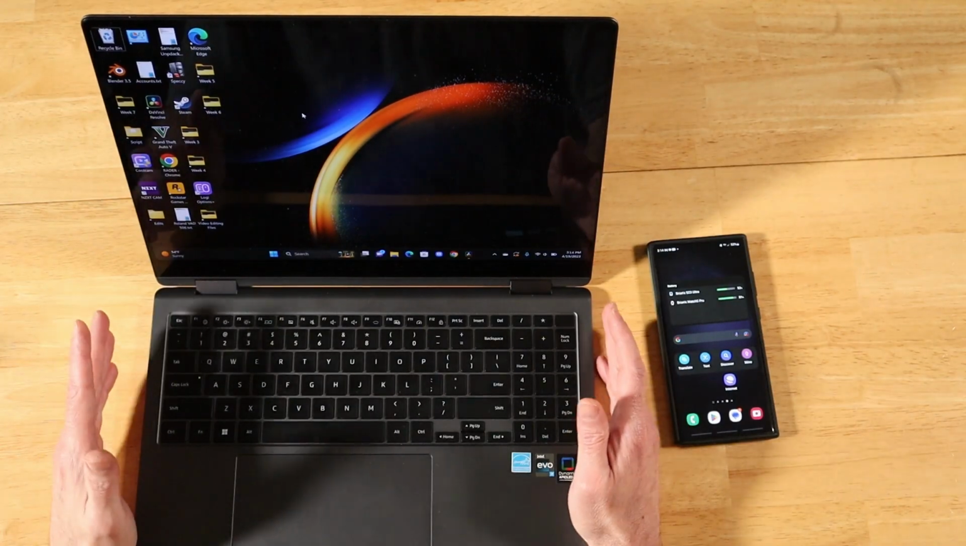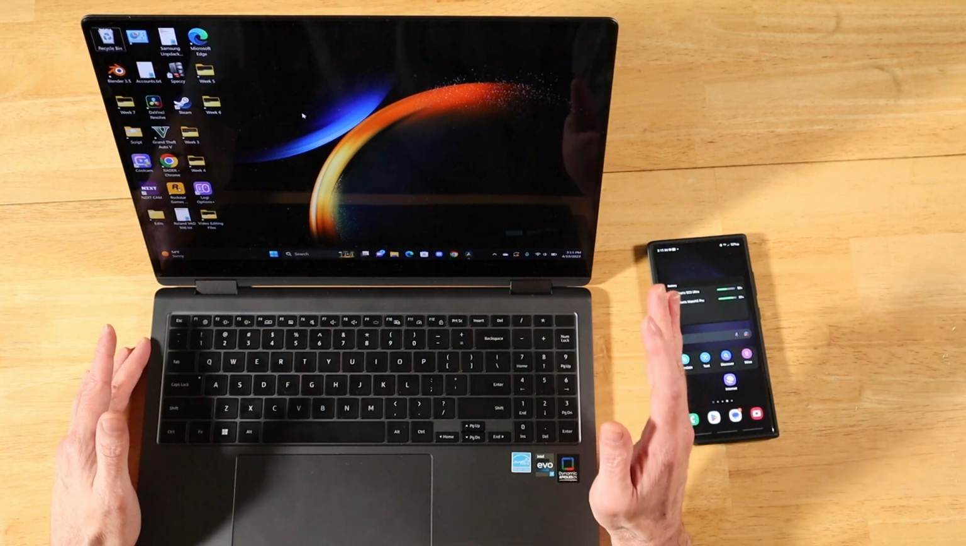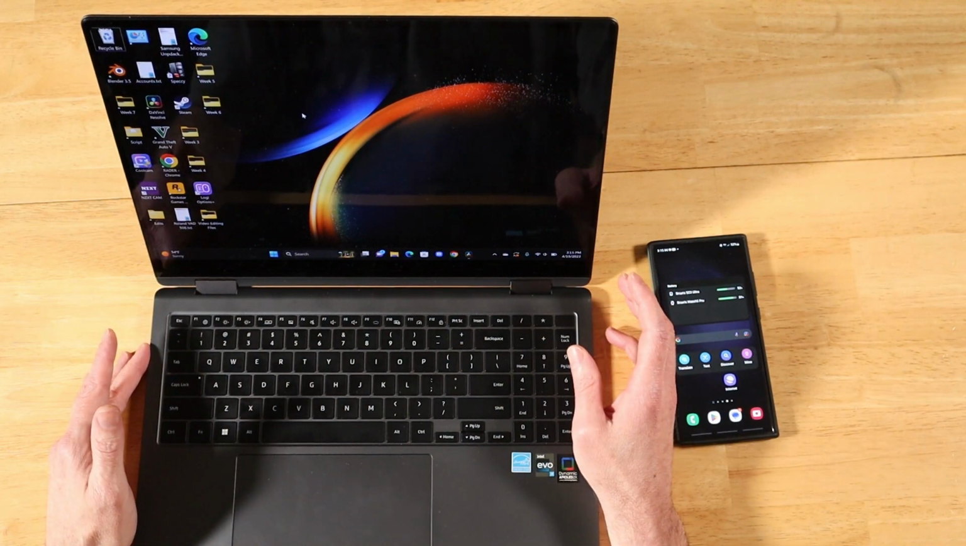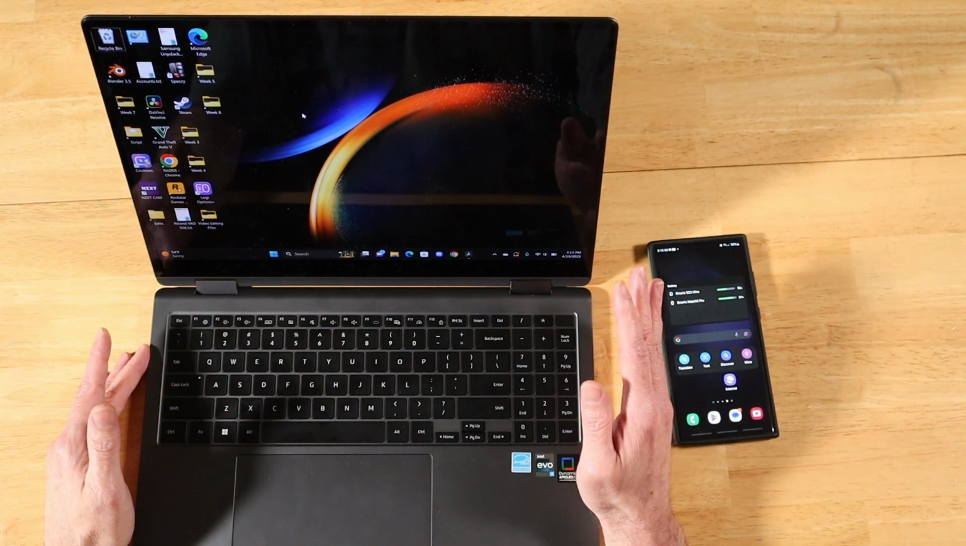All right, so when it comes to using a mobile hotspot and trying to use Quick Share, Link Share, and all of the other ecosystem features, unfortunately that's not gonna work. And I can explain to you why.